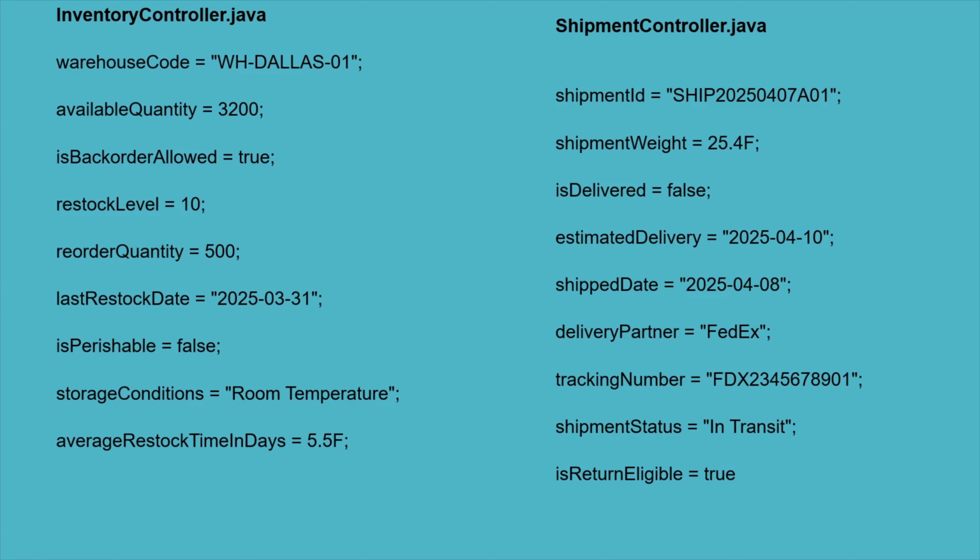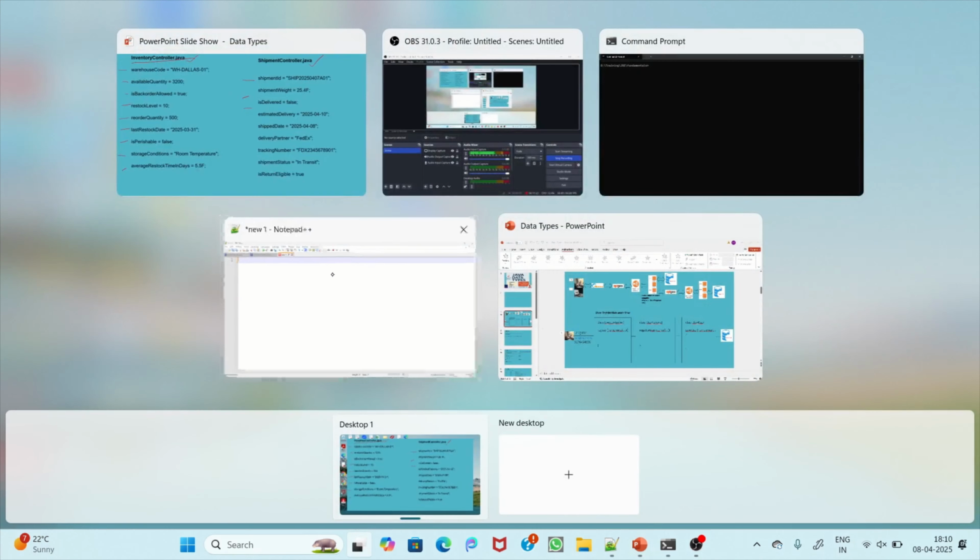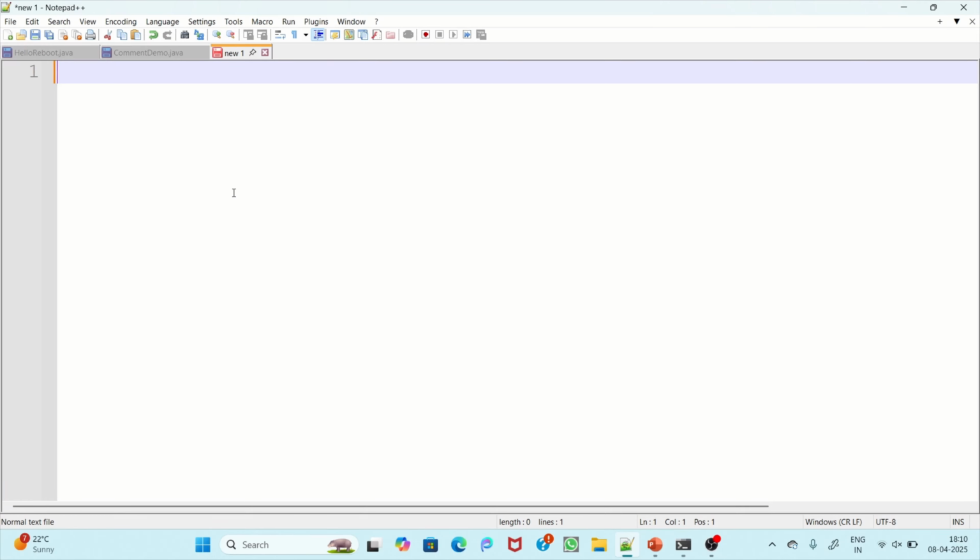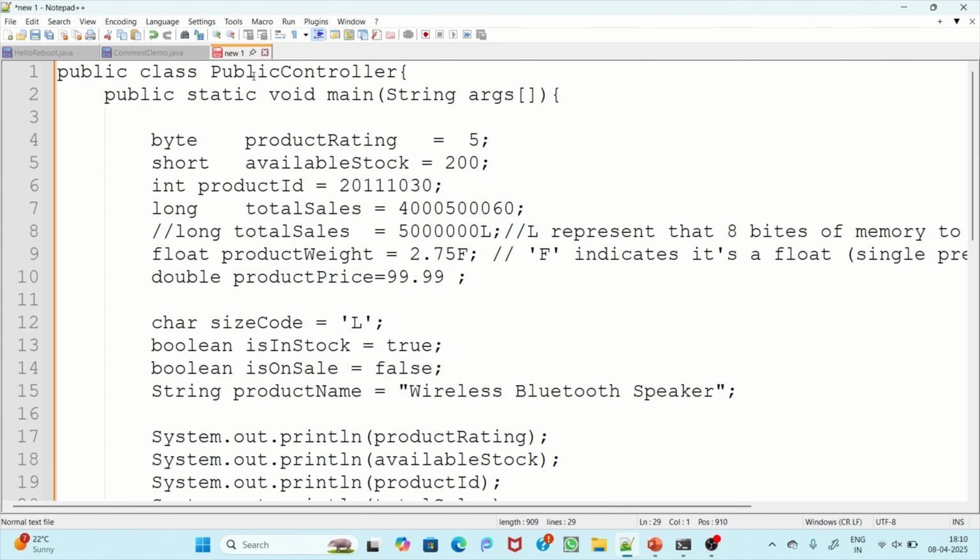Then we have two more, InventoryController and ShipmentController. In the same way, write this program, write a main method within it, fill in the best data type that suits here, and then print those variables. Okay, and let me show you one example so that you can practice these four programs. I'm writing one program called ProductController.